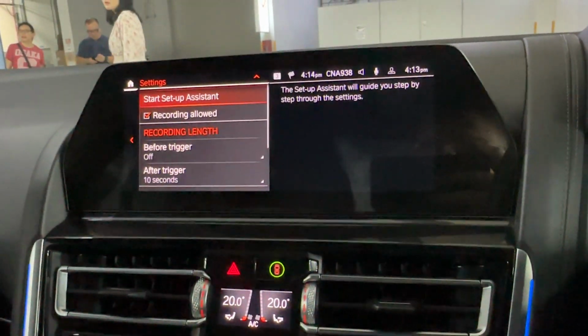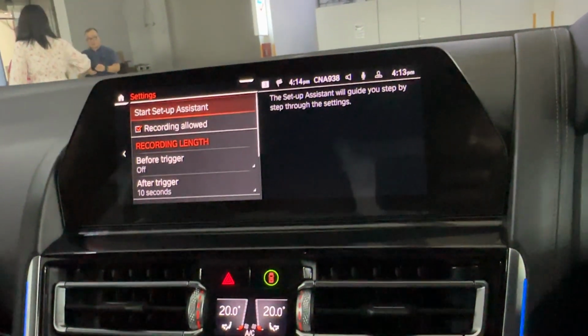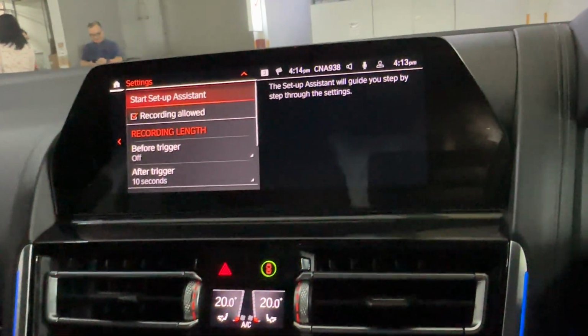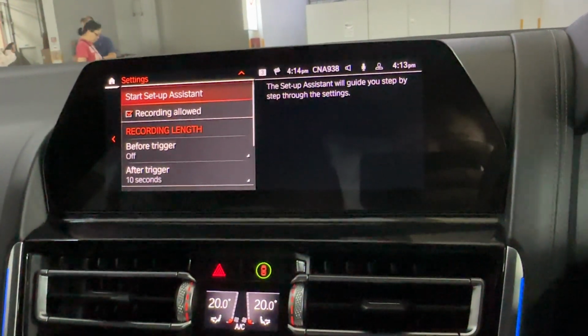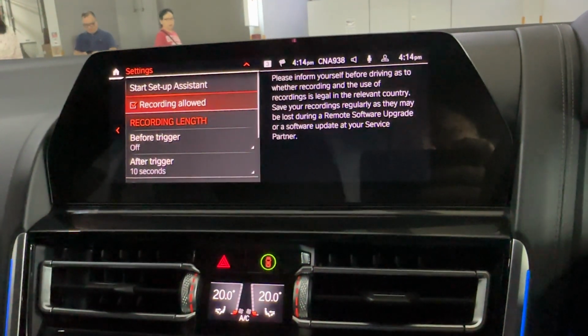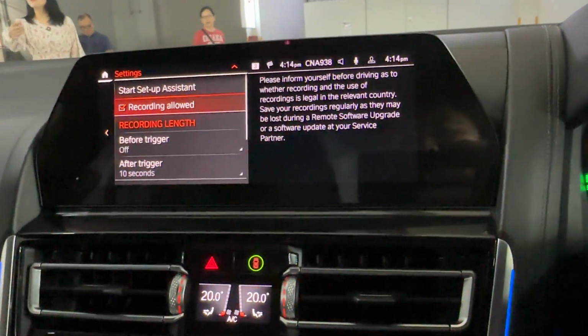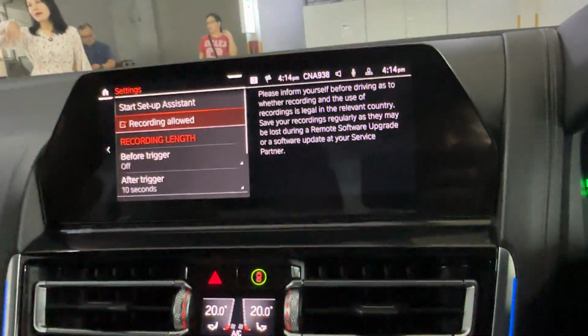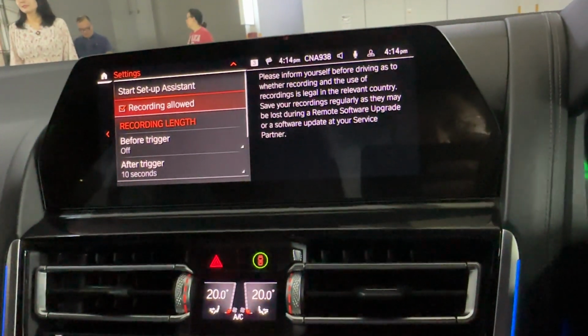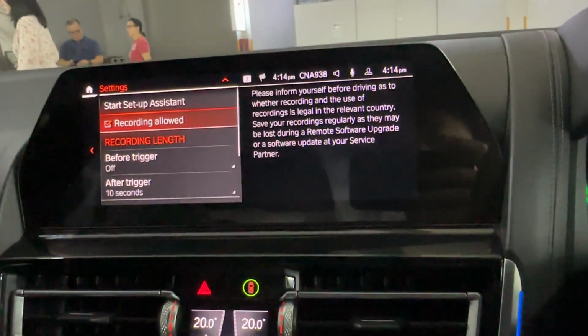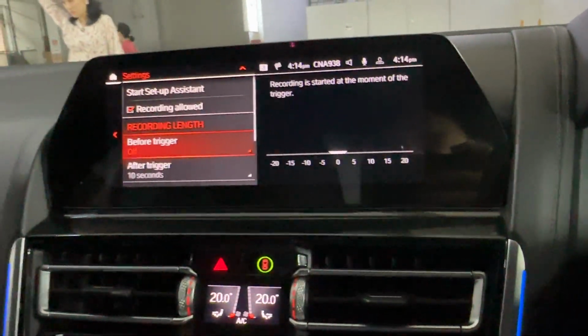So we can use the start setting up assist to get these settings done, and you can also manually trigger each of them. So the first one is recording allowed. If you don't want to record anything, you can disable this. And this one is a before trigger.